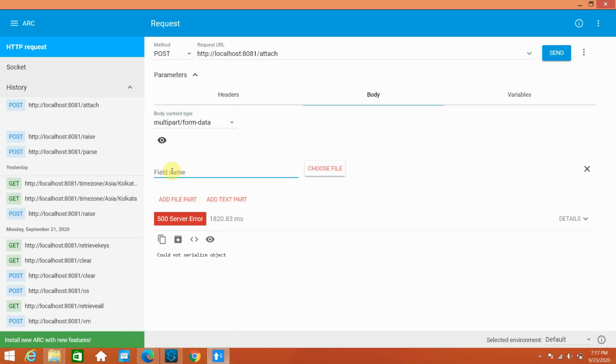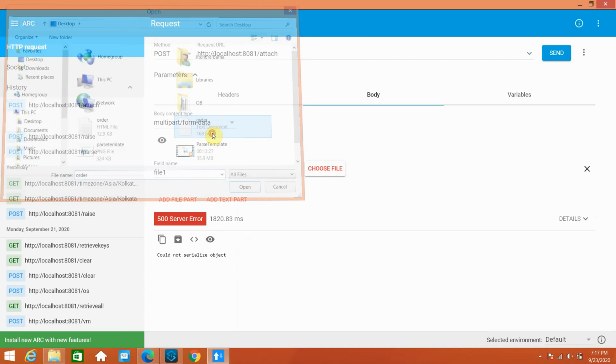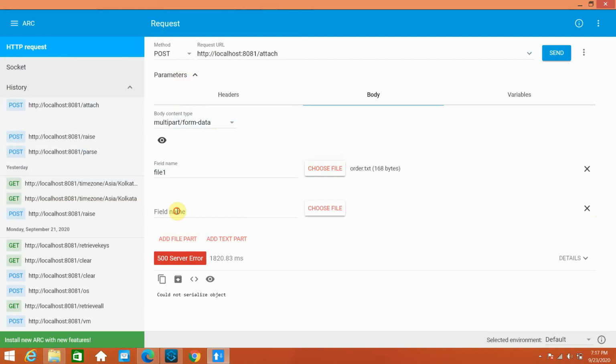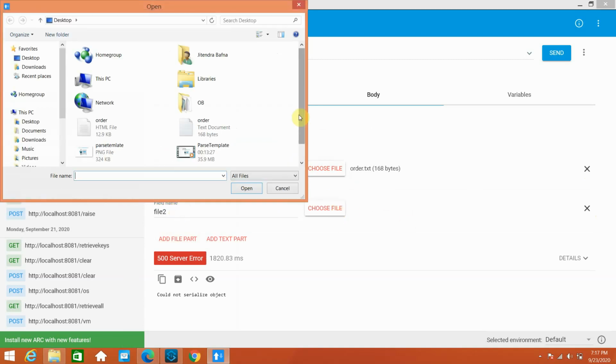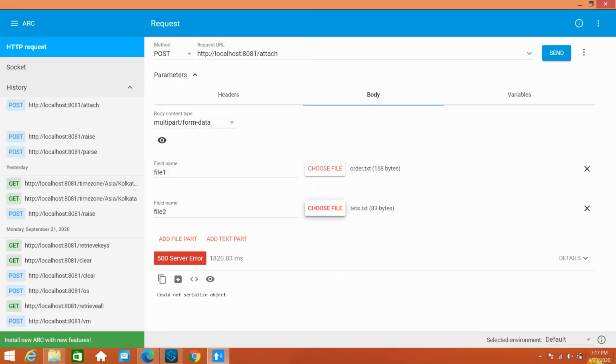You can use the Advanced REST Client to test it. Now you can choose the file. I will use this txt file, file 1. Then I can add more files. I can say file 2, and choose this one. Okay, so I have two files.